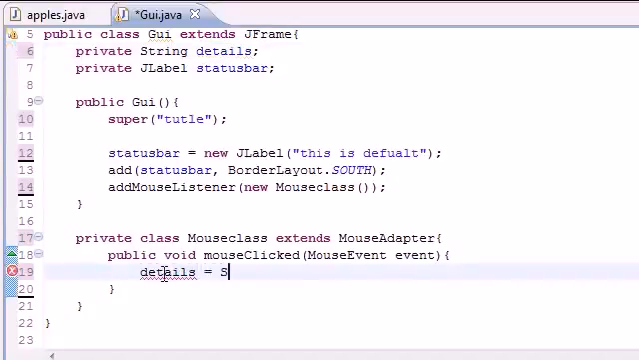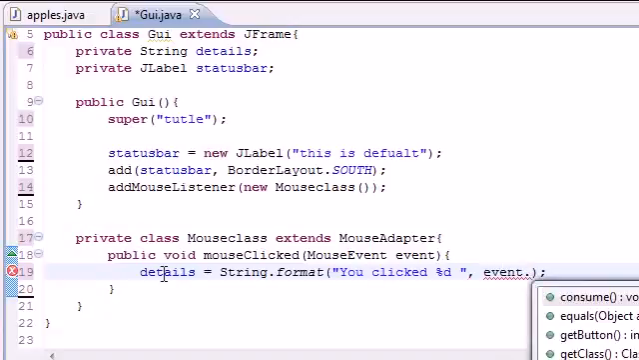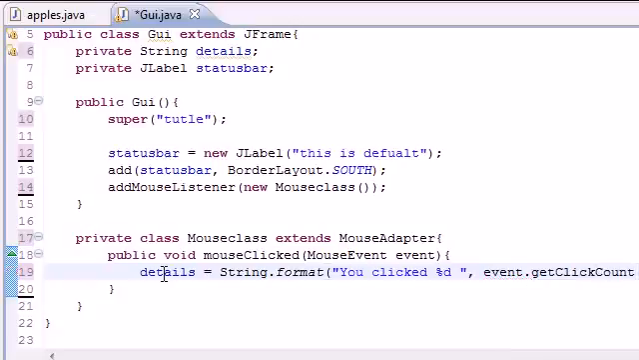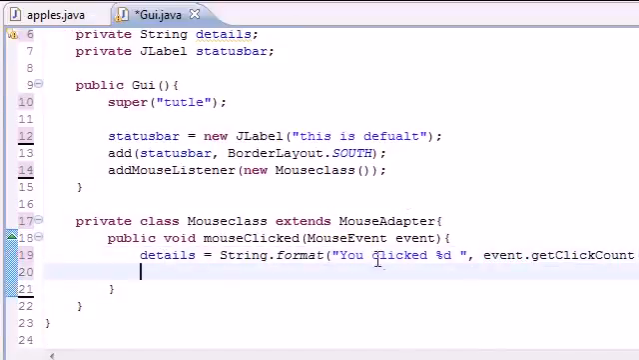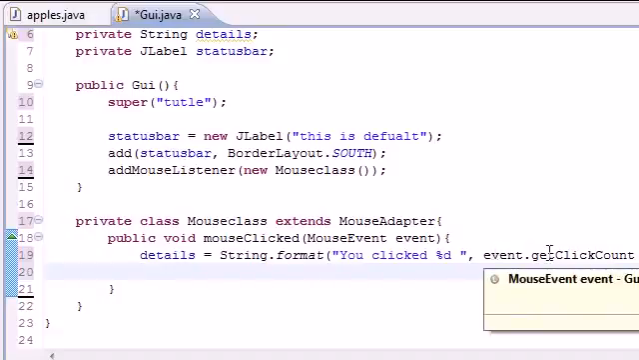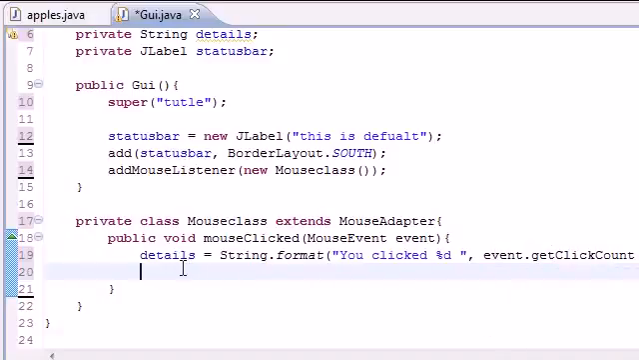Let's take those details right up here and set details equal to String.format. Let's put something that takes 2 arguments. Put "You clicked %d". So it's going to say you clicked %d, and for %d, we want to take that event, which means when we click, and put getClickCount, just like that. Bam, already filled it in for us. So it's going to say you clicked 5, 6, 18, whatever. It doesn't fill in the end yet.